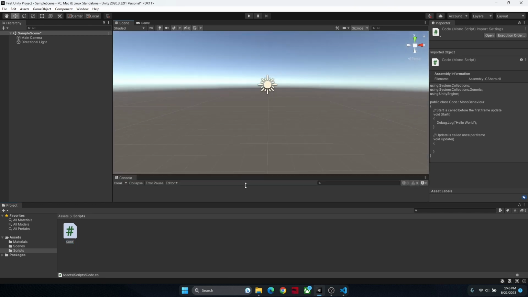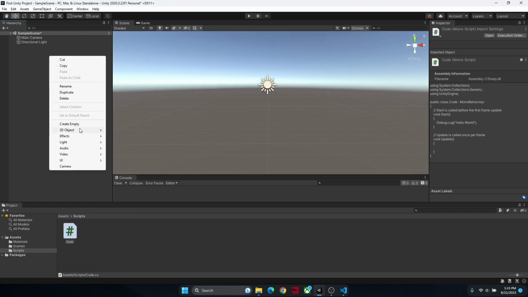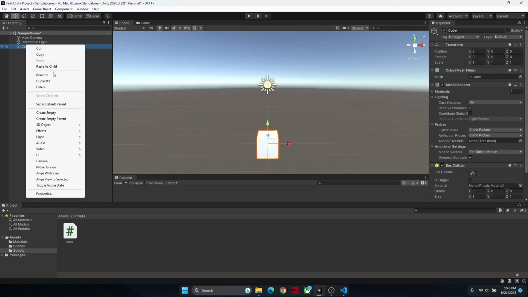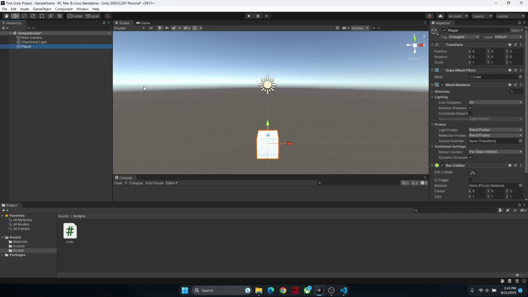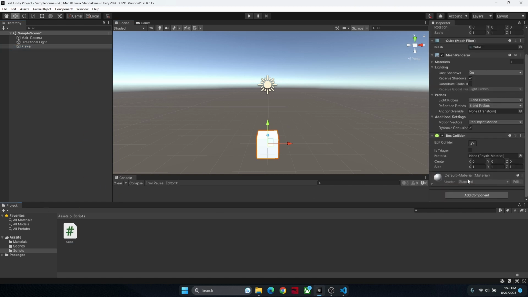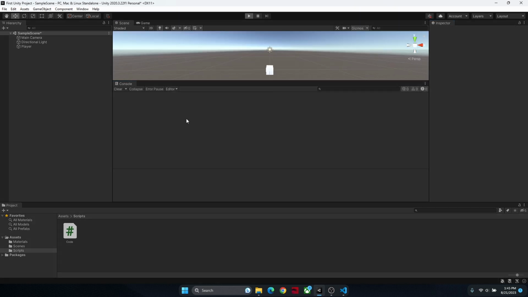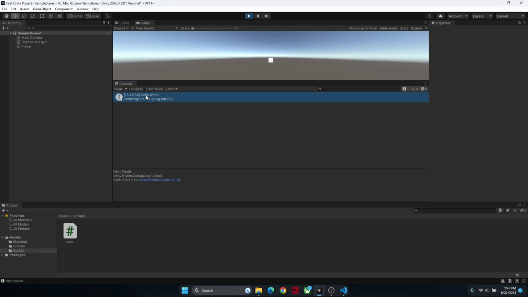So really quickly here, I can just create a cube, and we can just call this cube player for now. It doesn't even matter what we named it. We just take our script, and we can either drag it onto the player, or we can drag it straight into the inspector right here. Let go, and the script's added. So now, when we run this, you can see that it says hello world. You don't have to really care about the other text next to it.